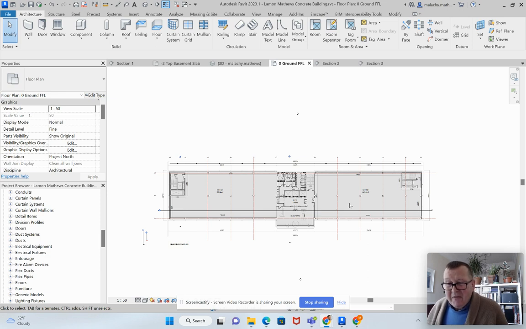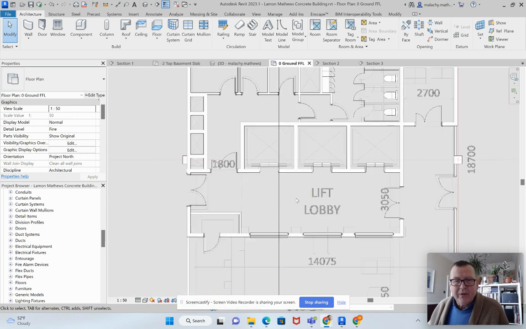Now, students, ground floor slab, concrete building part 4, ground floor slab part C. So we're finishing off this ground floor slab. Now, a few problems have come to light here, and I'm going to show you what I've done and how I have overcome those. All right.